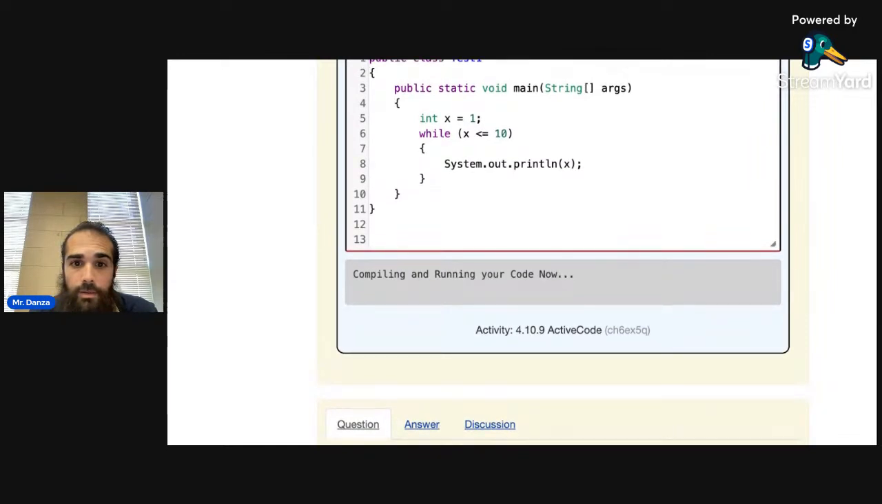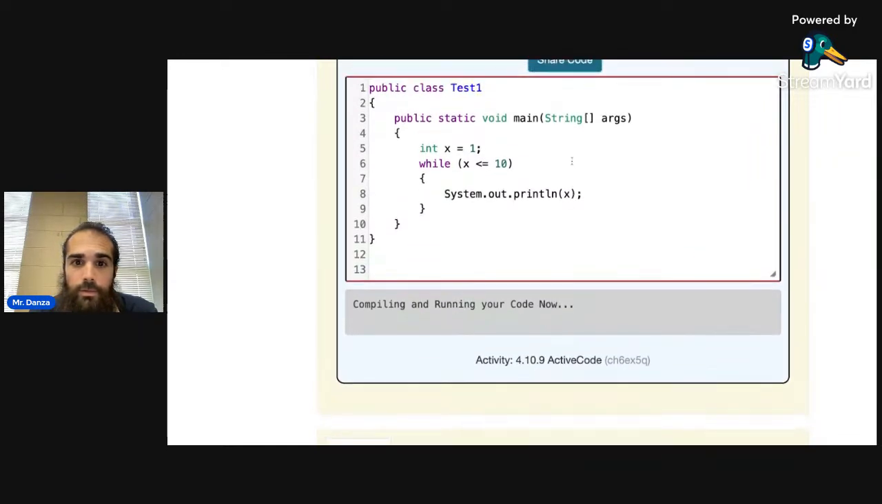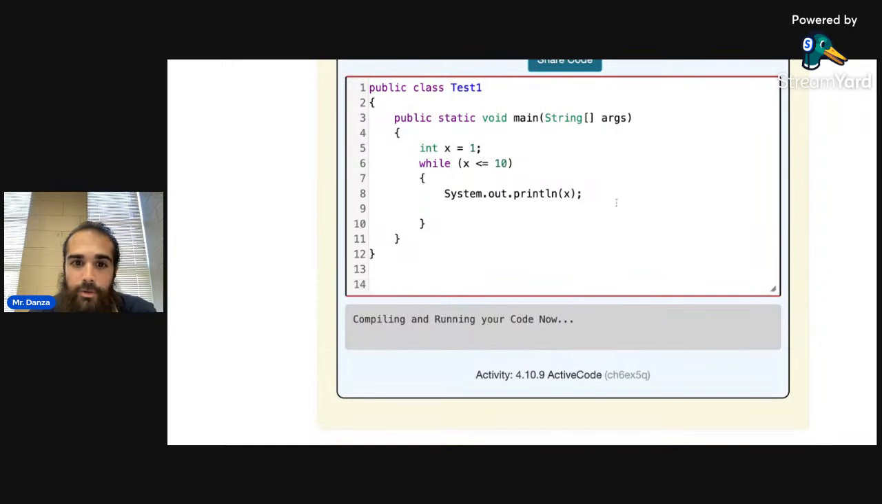What's that? There's no incrementation. You're correct. What should I do? x plus plus, semicolon.